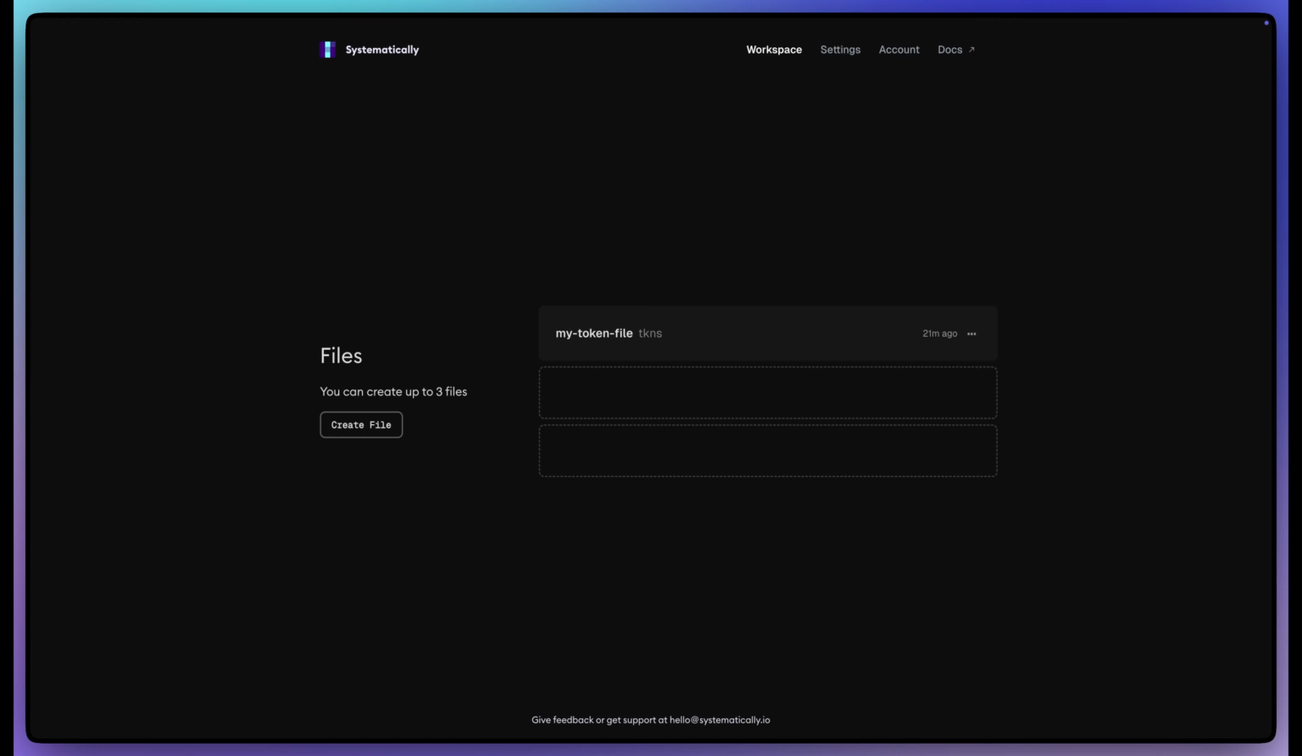So when you first log in, you land right here on the dashboard. This is home. All your files live here. Up top, you've got links to your settings, your account details, and the docs. And down at the bottom, there's an email you can use anytime for feedback, questions, or just to say hi.